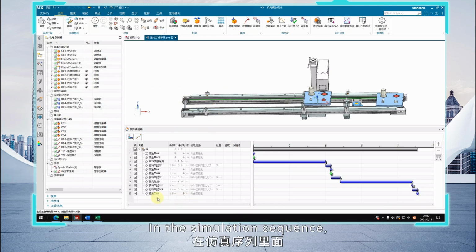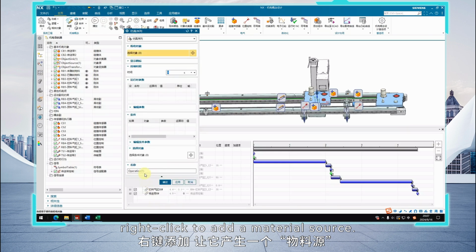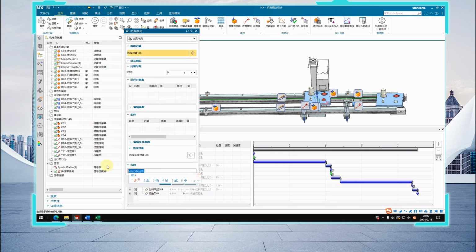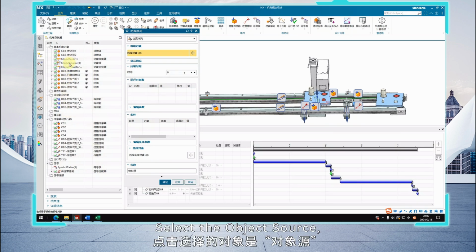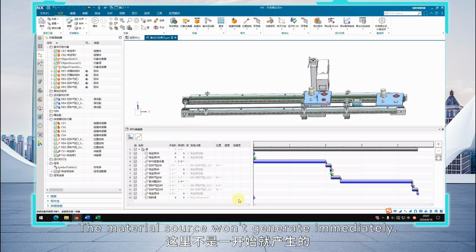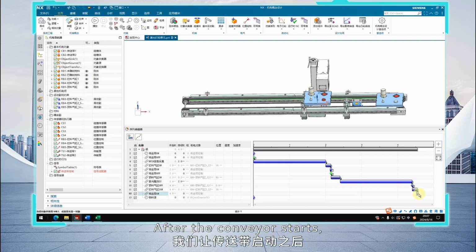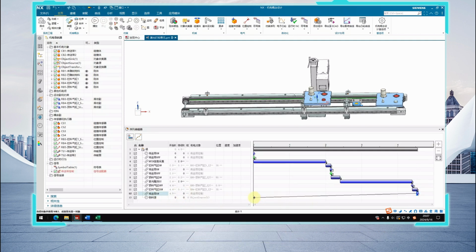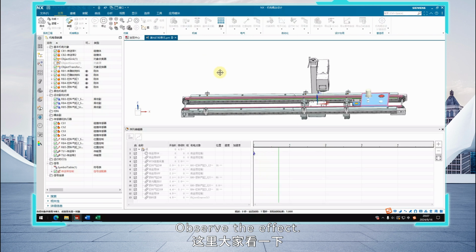In the simulation sequence, right-click to add a material source. Select the object source, check Active, and click OK. The material source will generate immediately. After the conveyor starts, generate the material source. Observe the effect.